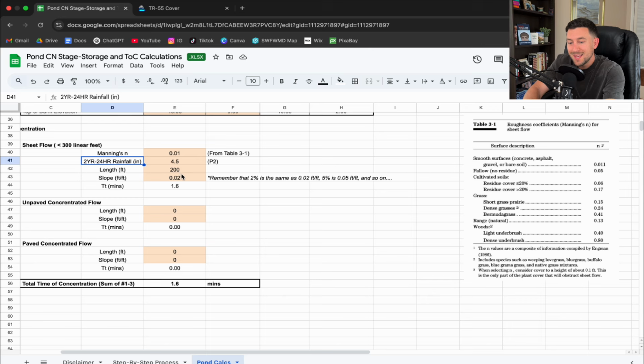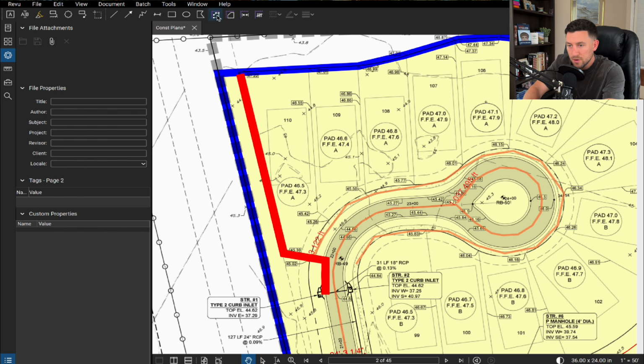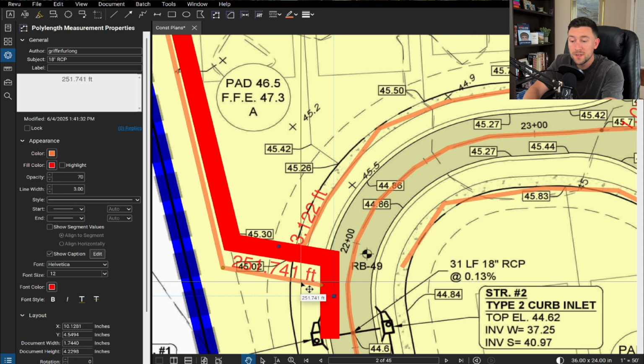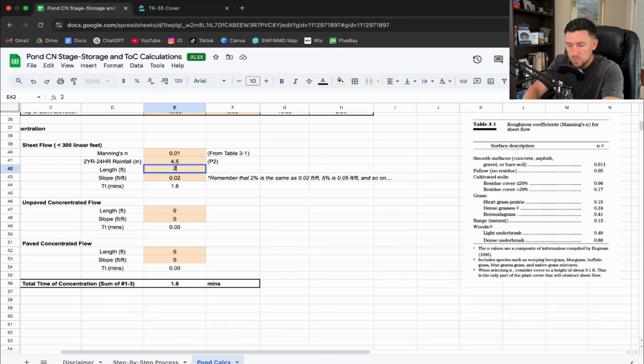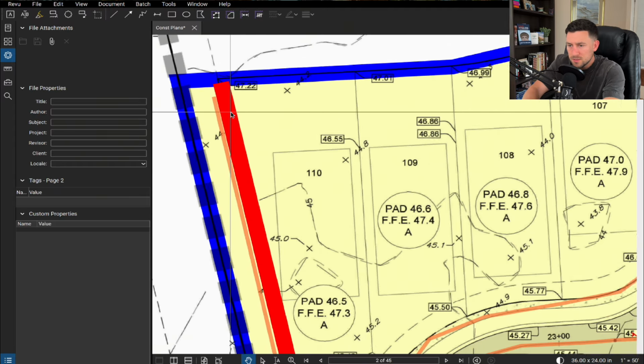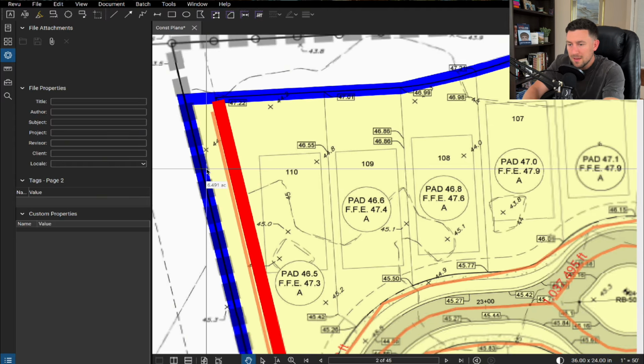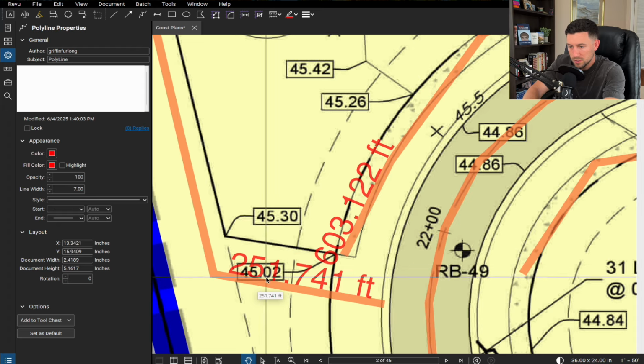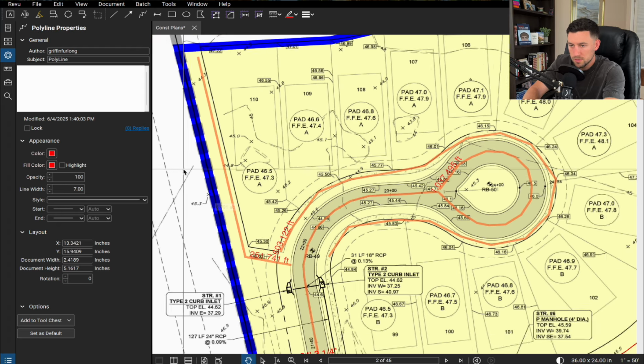Now, what was that length and then the slope? So this length right here from this high point all the way down to where the curb line is, it's about 252, let's call it. So 252. And then at what slope? So 252, elevation 47.22, all the way to some grade. Okay, let's call it elevation 45 right there. The 200s don't really matter.